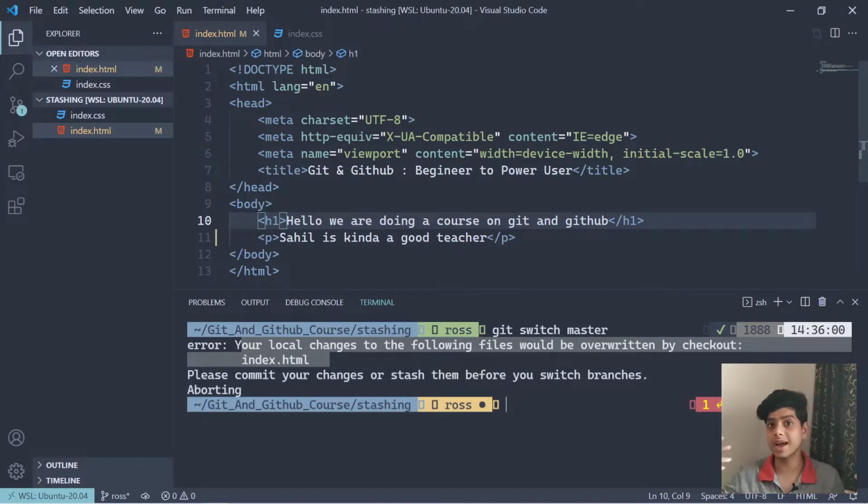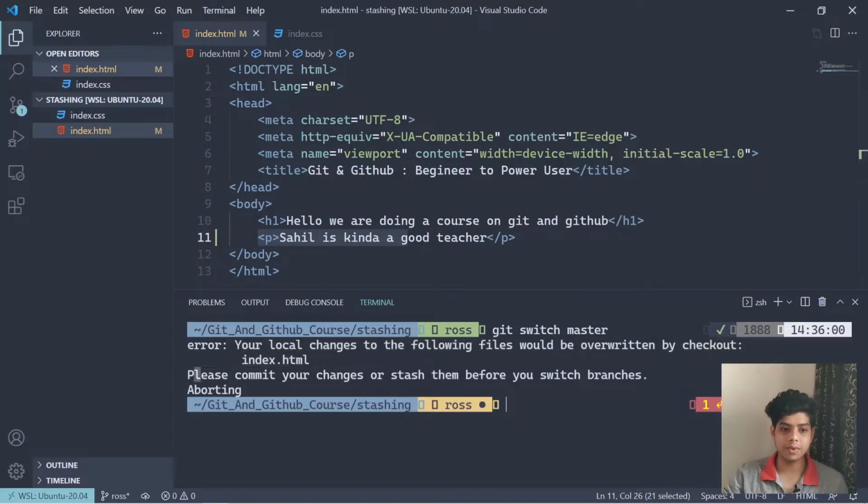So whatever work I am doing, let's say this is just one line, but let's say I have written thousands of lines of code on this branch, and then I want to switch to master. So it is saying please commit your changes, or stash them before you switch. So we are going to do the stash.